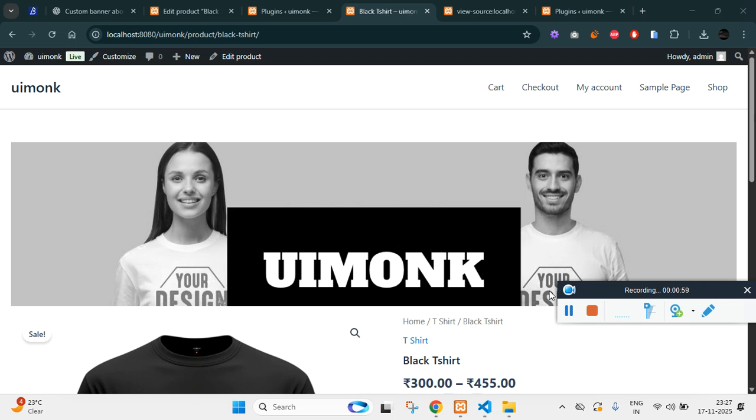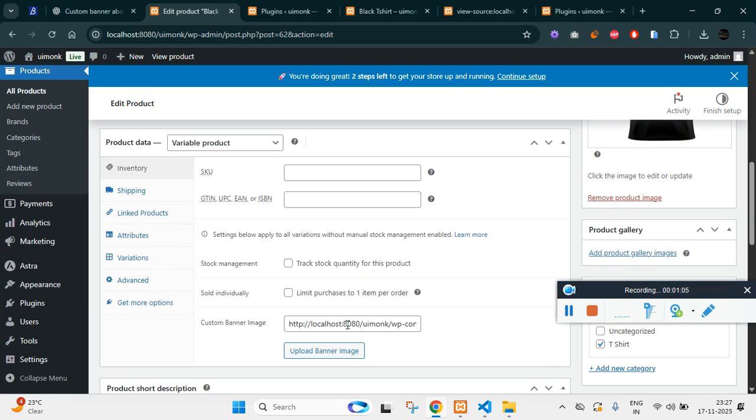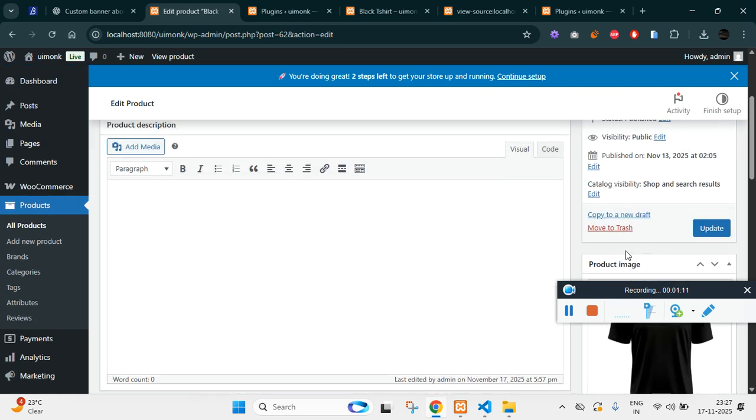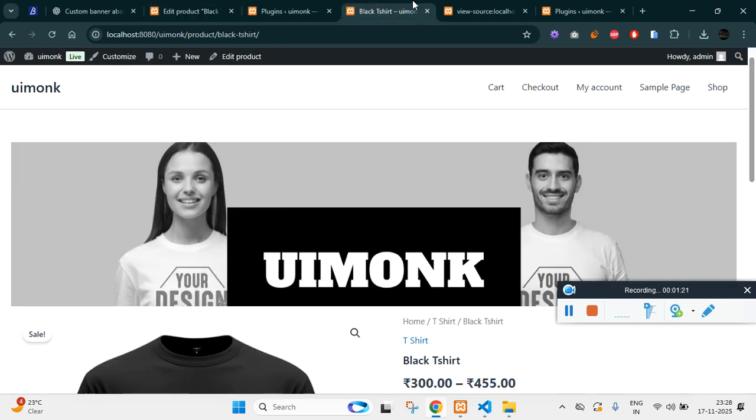Now this is a three-step process. The first step is we'll render the HTML on the inventory tab, so you'll see the input field and the button. We'll render this, and when I click on update, the data which is in this input field will get stored into the database. That's the second step. And in the third step, we are going to override a template.